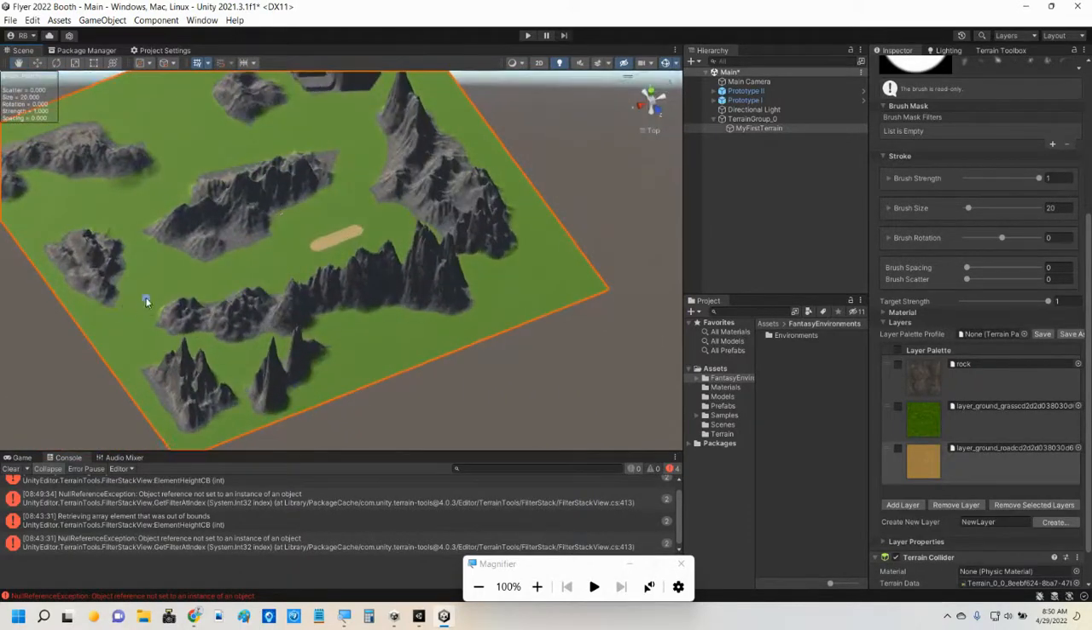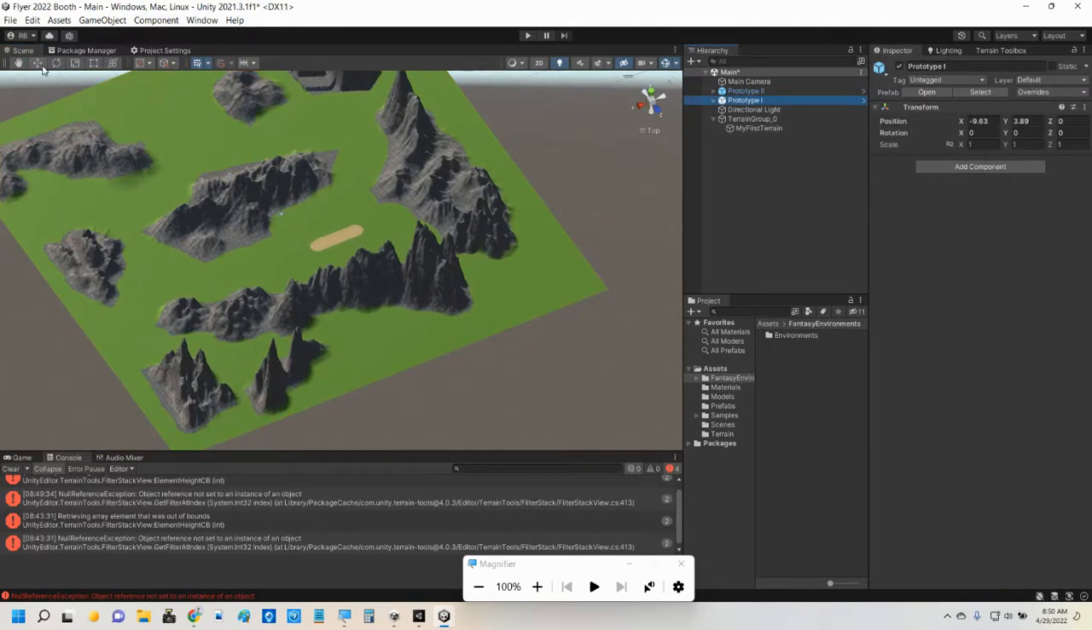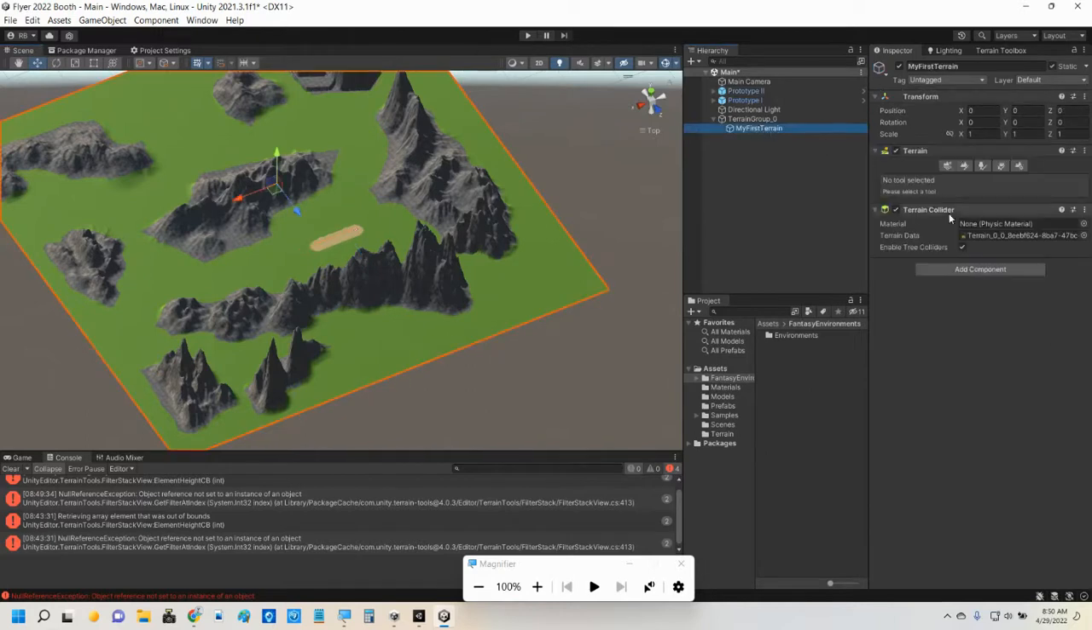And I can see my prototype over here. Use the move tool, move it over there, get my other prototype, move it over here, and then let's see here.